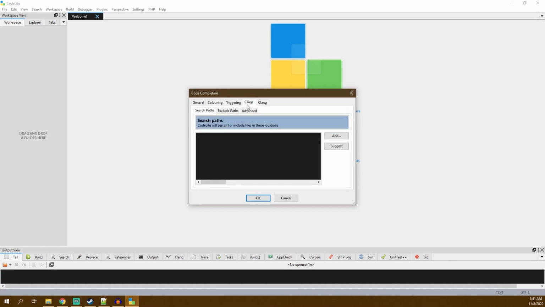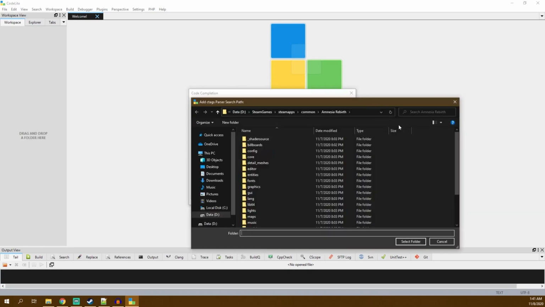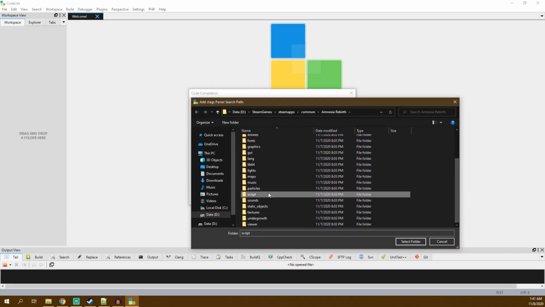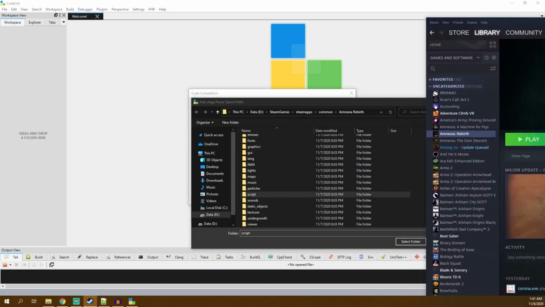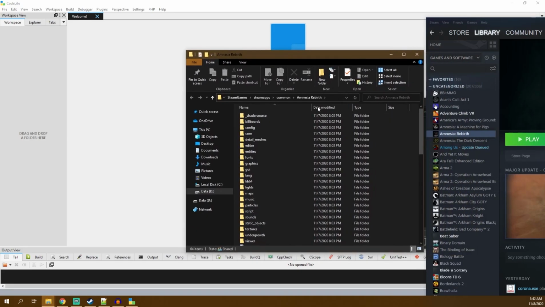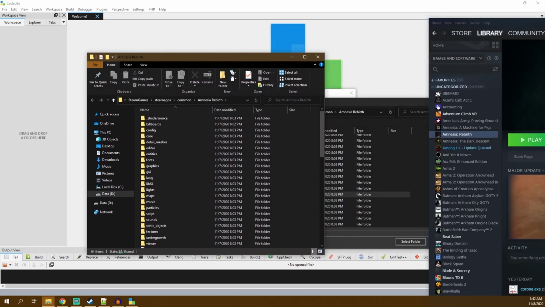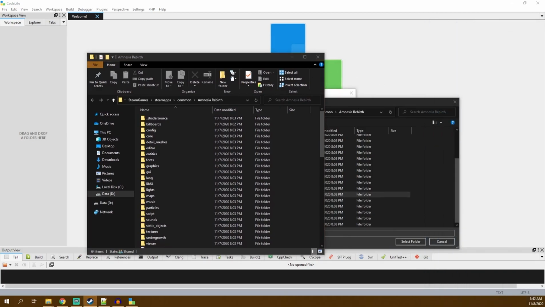Now we're going to go under C tags, and we're going to hit add here. So now we're going to add the script file for Amnesia. You're going to need to go to your root directory for Amnesia Rebirth and select the script folder. So in case you don't know how to get here, I'm going to show you guys. So I'm going to bring my Steam over a little bit here. You're going to right click on Amnesia Rebirth in your library, and you go manage and browse local files, and it should take you right to the root directory. This is of course if you got it through Steam. If you didn't get it through Steam, you just have to know where you installed the game and make sure you select it from there.